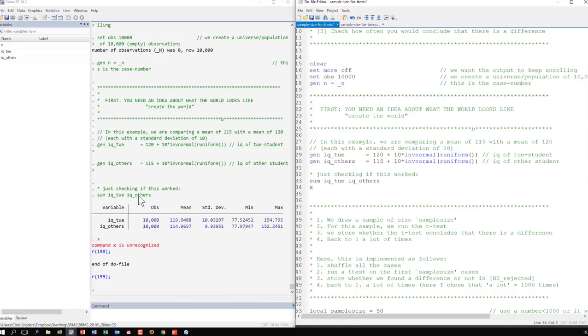And indeed, first of all, it only stops there, which is nice. I have 10,000 observations here. This one has a mean of 119.9, and this one has a mean of 115. So that seems to work, and for both the standard deviation is indeed about 10. So I've created the population here in such a way that this is what I think the world looks like. You have TUE students on the one hand, they score on average a 120. And you have other students on the other hand, and they score on average 115.